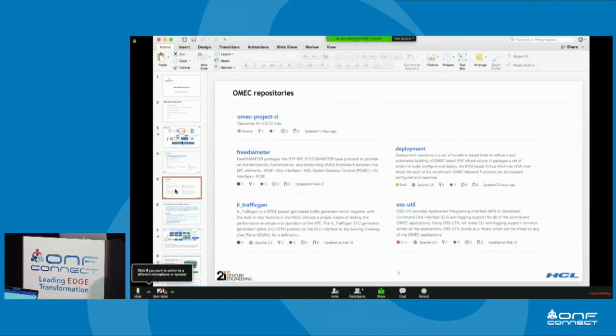Okay, and deployment OSS util, those are mostly for how do you package these VNFs, how do you deploy those VNFs, how do you interact with those VNFs once they're deployed. So I would also encourage you guys to just take a look into those repositories and see how things can work for you.